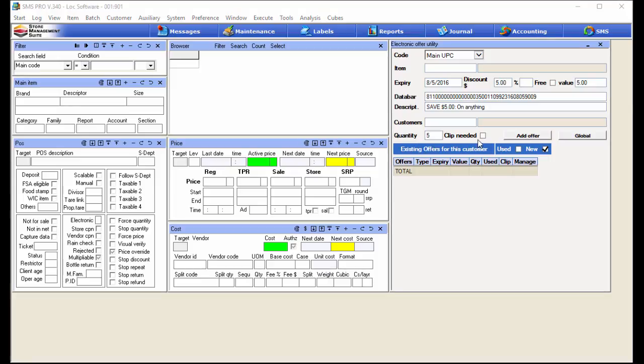Very neat tool. This clip needed radio button right here, if checked, is a neat little tool as well that can be used to force the customer to do something in order to earn the promotion that we set up here. What the customer may need to do, you ask? Well, maybe they have to present a printed barcode that was emailed to them from the store, or they could present that barcode in an email on a phone, or if they're using SMS eStore or mStore, they might have to go into the functionality of eStore and mStore and actually touch that they want this offer. Select it from a list of offers that are available to them. So clip needed is just a newer way of doing that old-fashioned cut out of the Sunday paper.